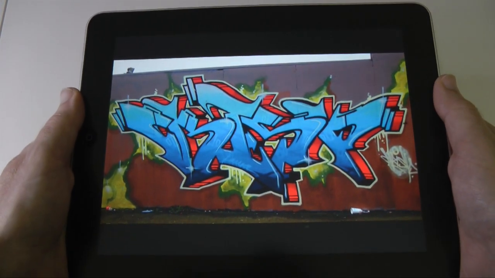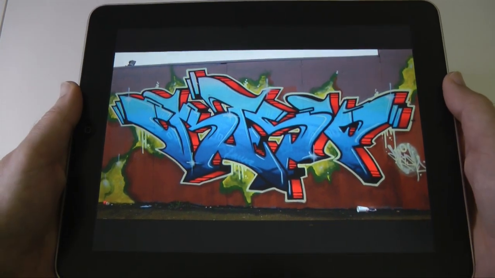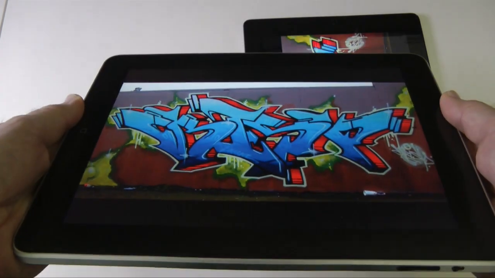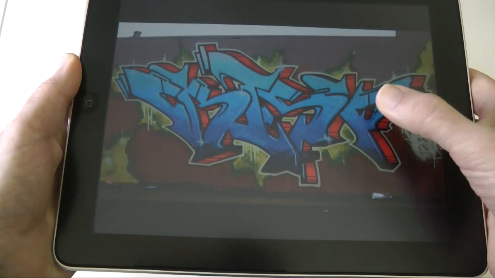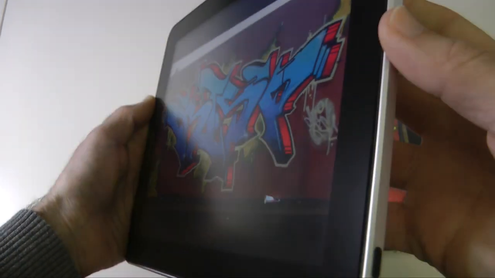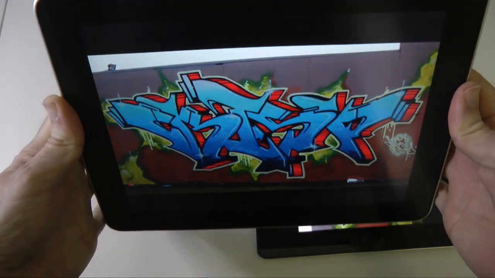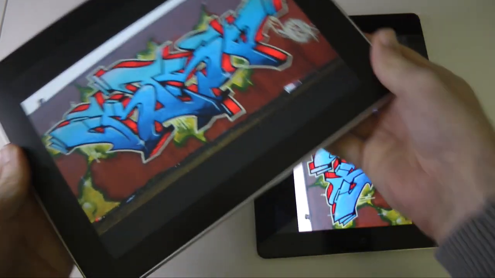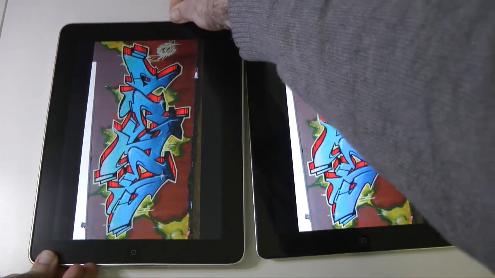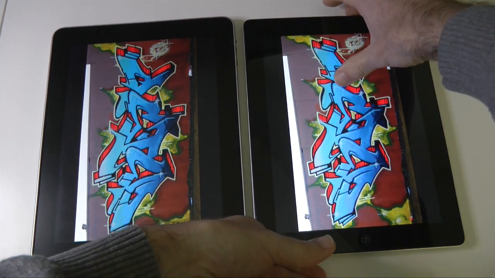This is the sort of angle you're going to actually view the iPad at. This is the first gen iPad, and again we do that tilt. It's still very good on this iPad, and this angle here again still very good, and then top down angle again you've still got good definition. And let's do the same on the second gen iPad.